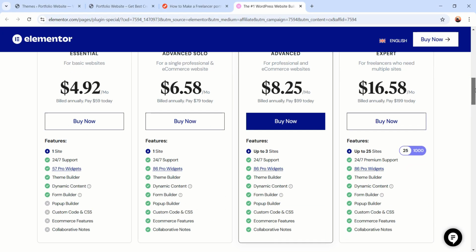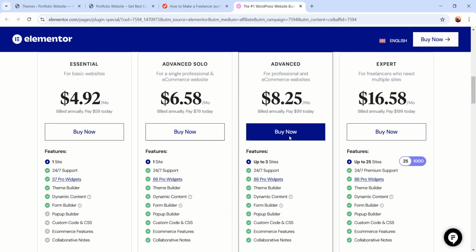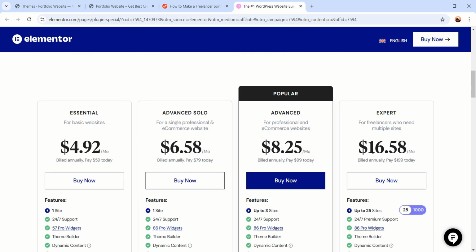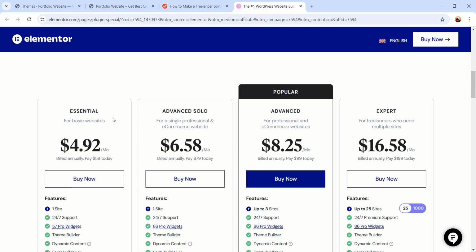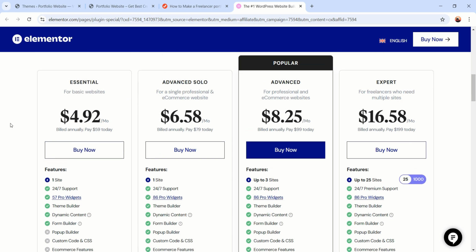Now if you scroll down from here, you can see the price plans of Elementor. Although we'll be using the free Elementor version for this particular tutorial, here I'm just giving you a quick tour of the Elementor Pro version. So here we have 4 plans: Essential, Advanced, Solo, Advanced, and Expert. With the Elementor Pro version, you get so many advanced features like so many pro widgets, theme builder, pop-up builder, custom code, even e-commerce features.